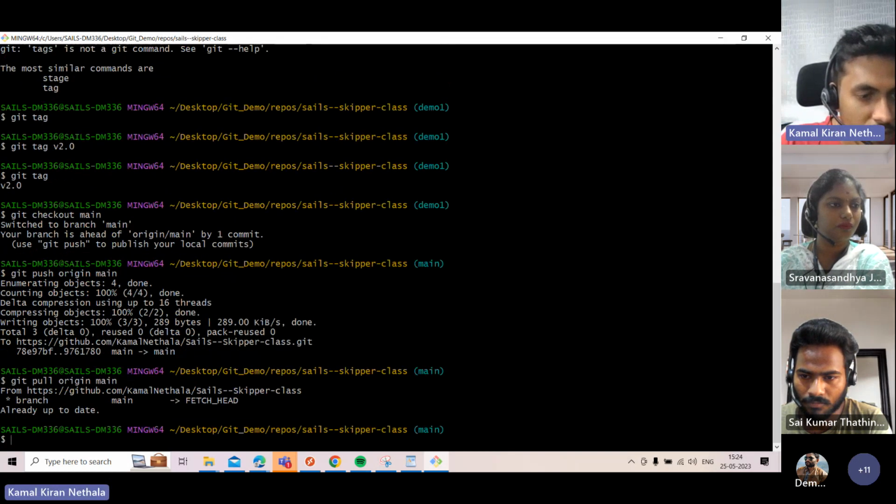So the git pull command is nothing but it fetches the data from the remote branch and merges it into our local branch. We are already up to date, so it didn't bring any changes from the remote branch. So that's it for the git pull command.